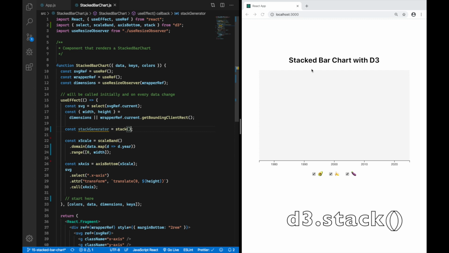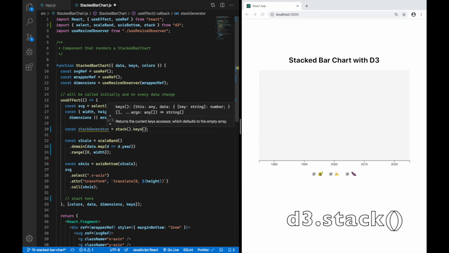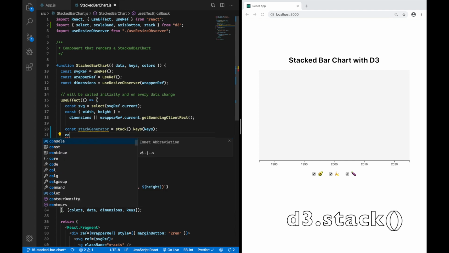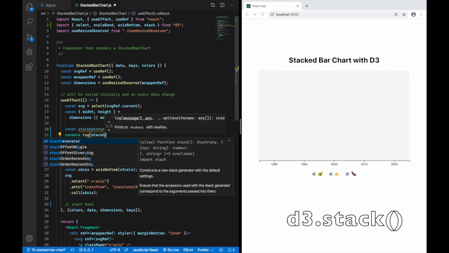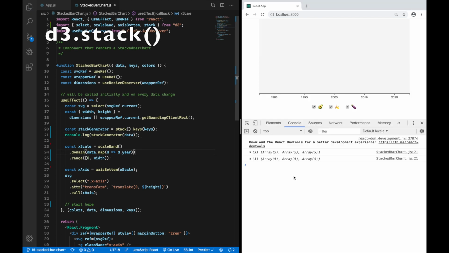Now we need to configure our stacking by explicitly telling our stack which keys we want to handle, which keys we want to stack on top of each other. These keys we are actually receiving as a prop, and that is why I called it keys. We can just pass it in here. Now let's see what this stack generator does when we pass it the data we currently have. So let's say console log stackGenerator with our data. So this is what the stack generator returns.